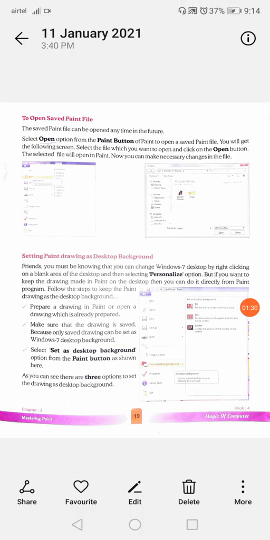Okay, we have seen in the previous lecture details about Paint. Now we are going to see how to open the saved Paint file. The saved Paint file can be opened anytime in the future. Select the Open option from the Paint button of Paint to open a saved Paint file. You will see the following screen. Select the file which you want to open and click the Open button. The selected file will open in Paint. Now you can make necessary changes in the file. So students, you can make the necessary changes you want.